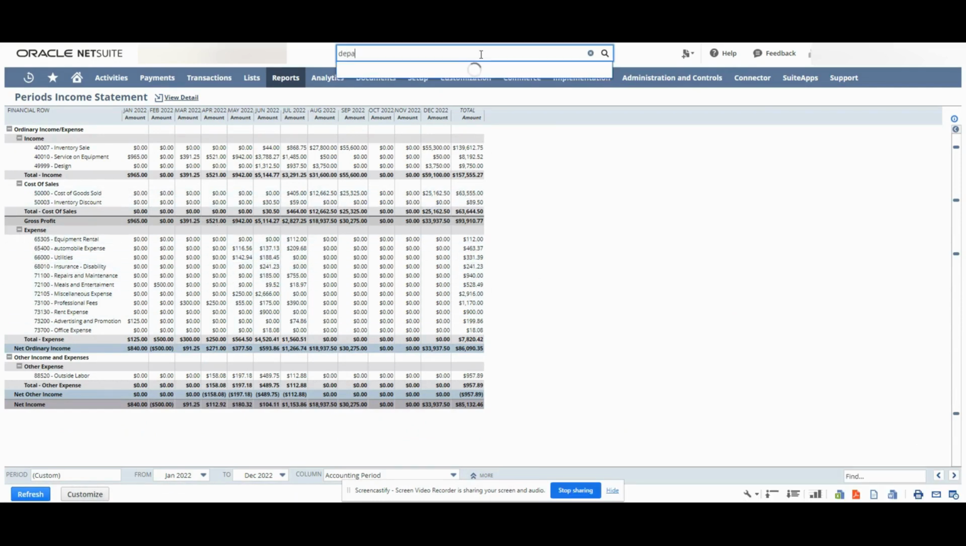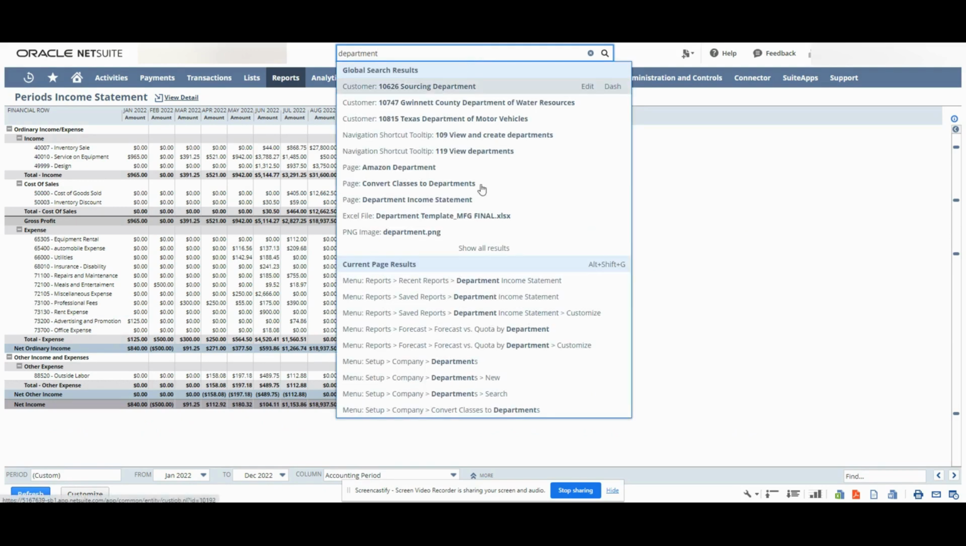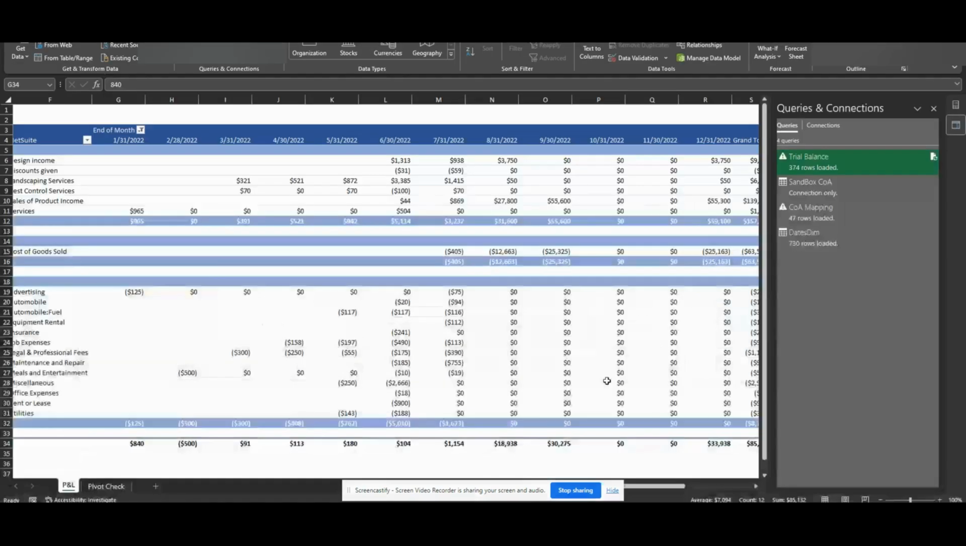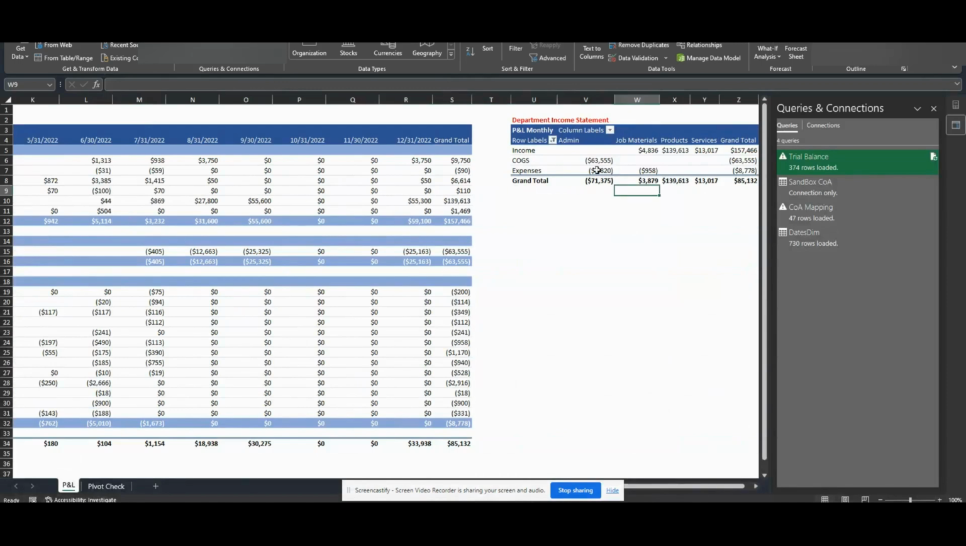The department P&L. As you can see, admin, job materials, product, services, and their corresponding balance match what I have in this pivot table here.